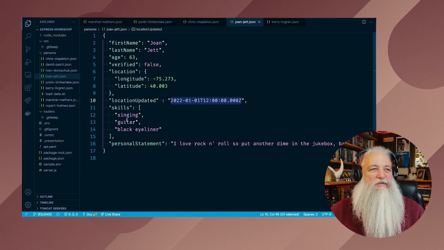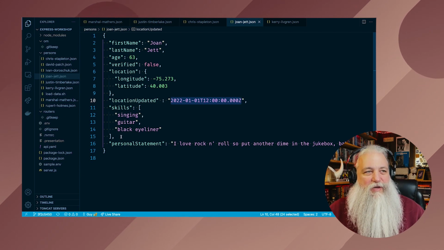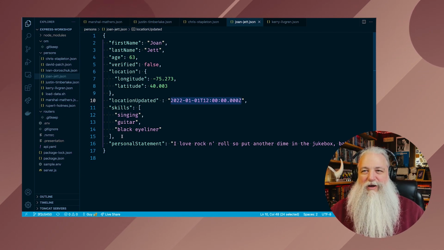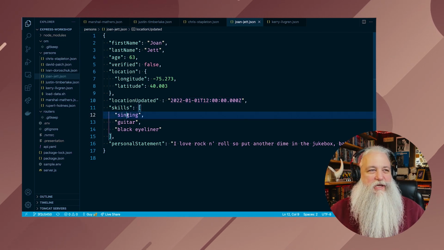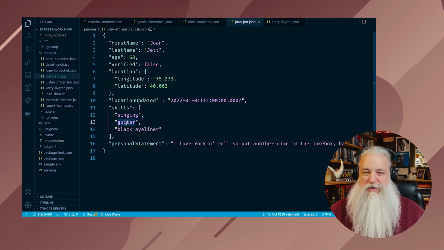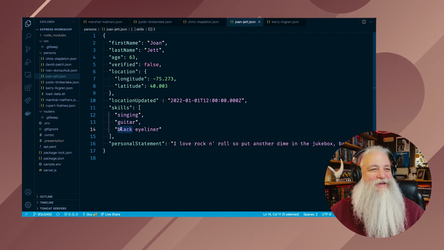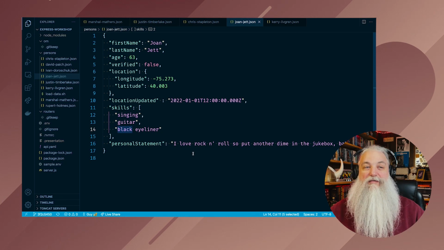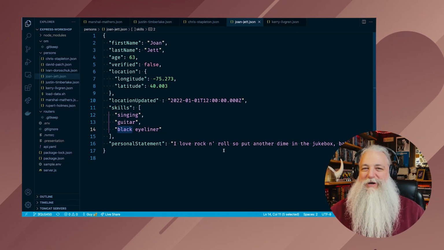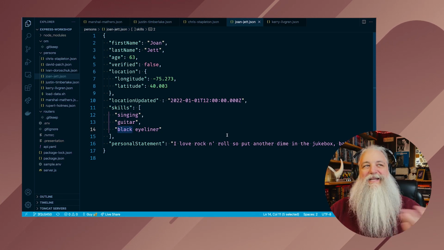We've got some skills that person has. I picked some random ones that seem appropriate for their aptitudes. Joan Jett has singing, guitar because she plays the guitar, and black eyeliner because she always used a lot of black eyeliner. And her personal statement is, of course, "I love rock and roll, so put another dime in the jukebox, baby." So this is the kind of data we're going to be adding.